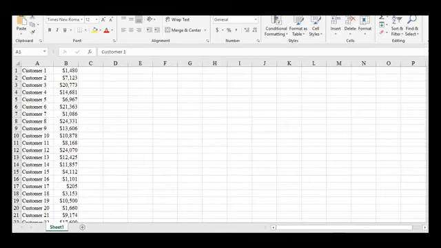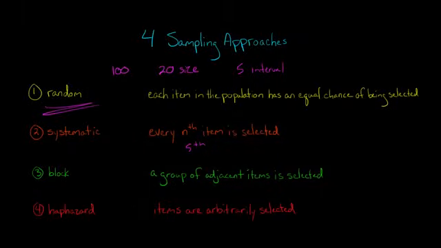So let's go back here. So we would have customer 5 would be selected, customer 10, customer 15, and so forth. Okay, so that's basically how it goes. If we wanted a different sample size, if we wanted just a sample size of 10, and we have 100 in our population, then our sampling interval would be 10. So every 10th item from the population would be selected for the sample.